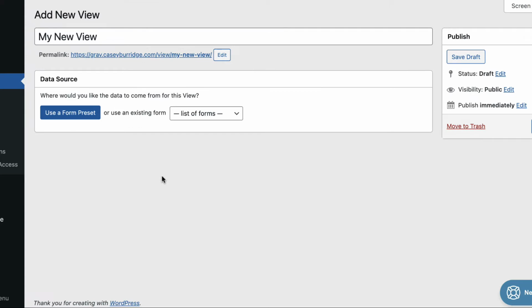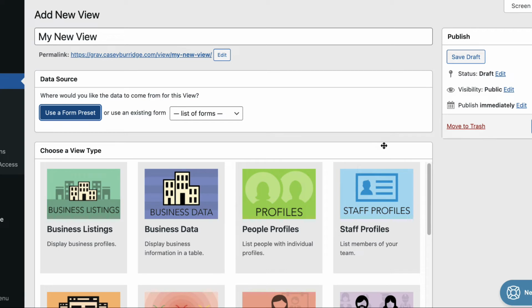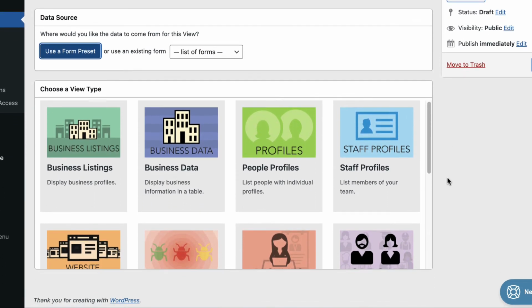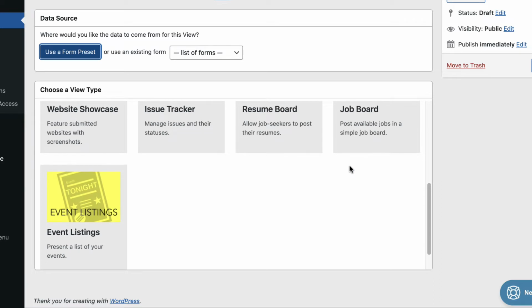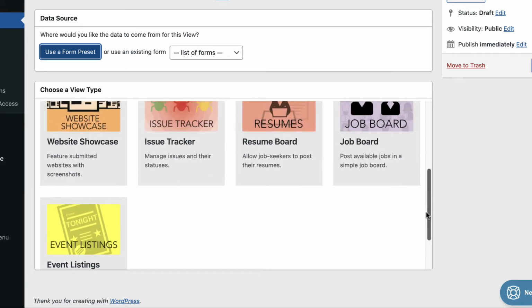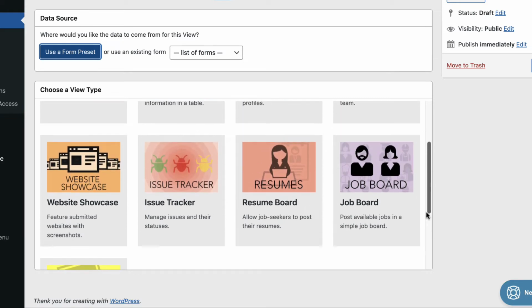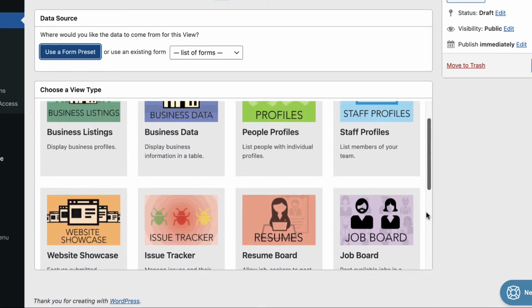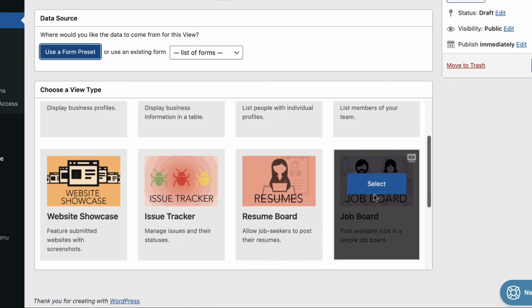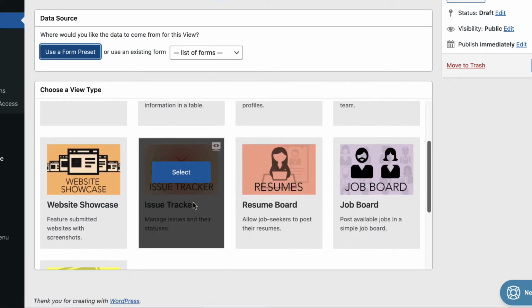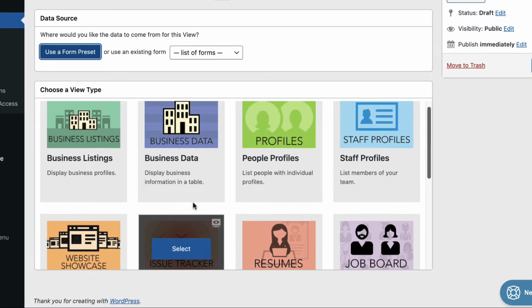Alright, so now let's have a look at form presets. I'll select use a form preset. And now, as you can see, there are a bunch of different templates here that we can choose from. A form preset essentially is a template corresponding to a common application or use case. So as you can see, we've got templates here for a job board, a resume board, an issue tracker, and there are quite a few more.